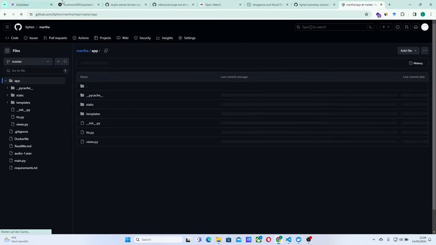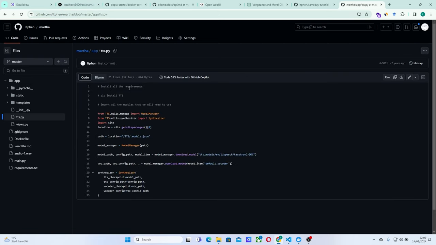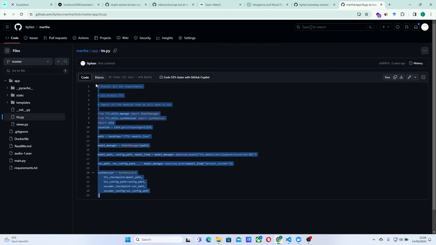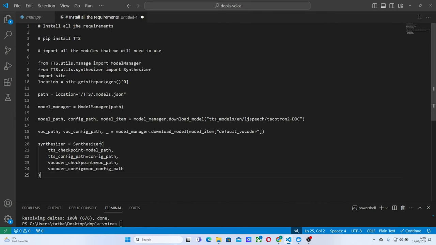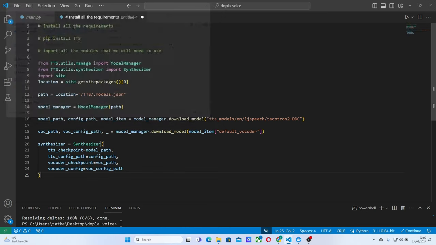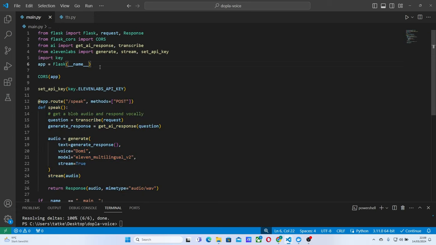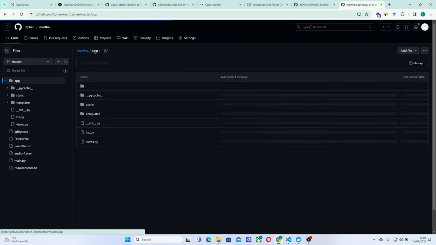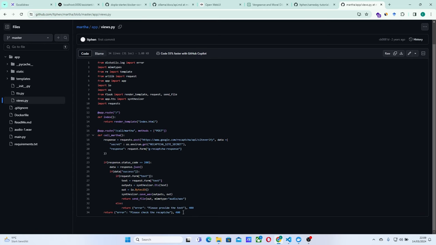This Mata code here, the Mata project, and we need this TTS file. So you come to this TTS file, you just copy the whole content, right? And you create a new file, you paste it inside, and you save it into tts.py, right? Just tts.py. So you can import tts here. So what you need to do is actually, we have here as well. Into this views, we need this part of the code.